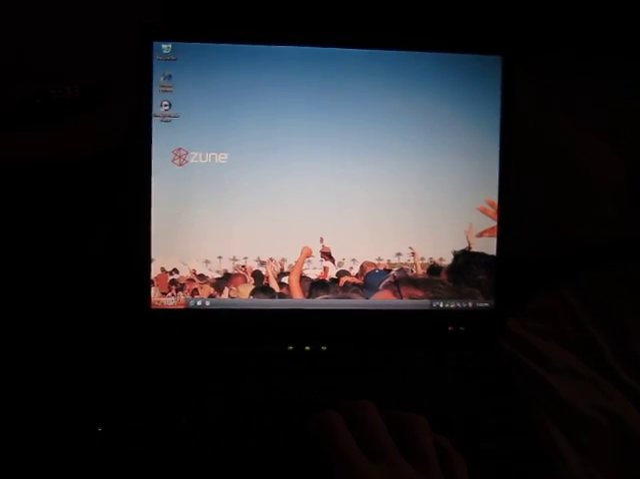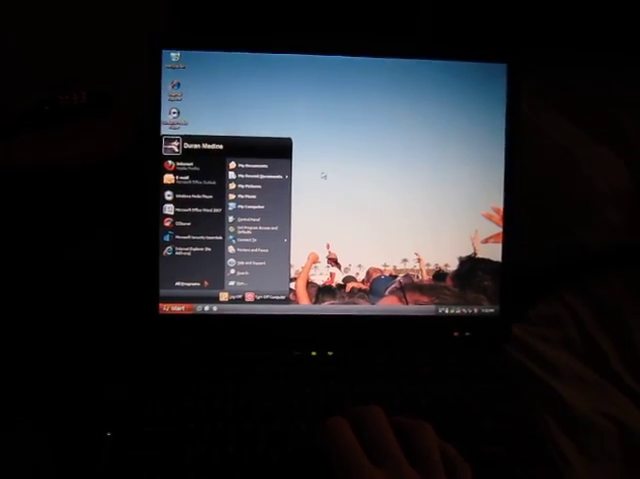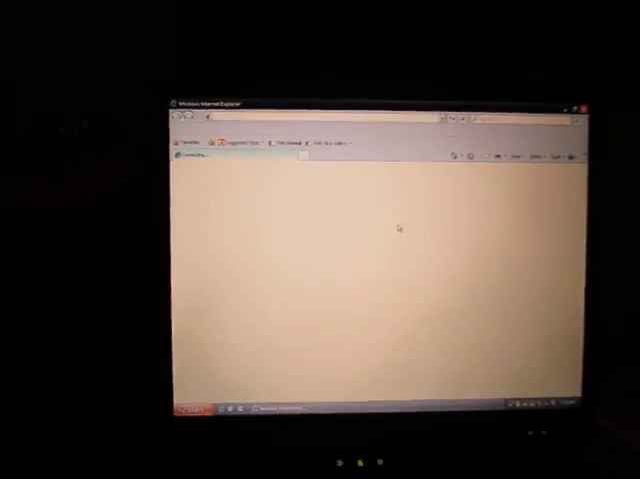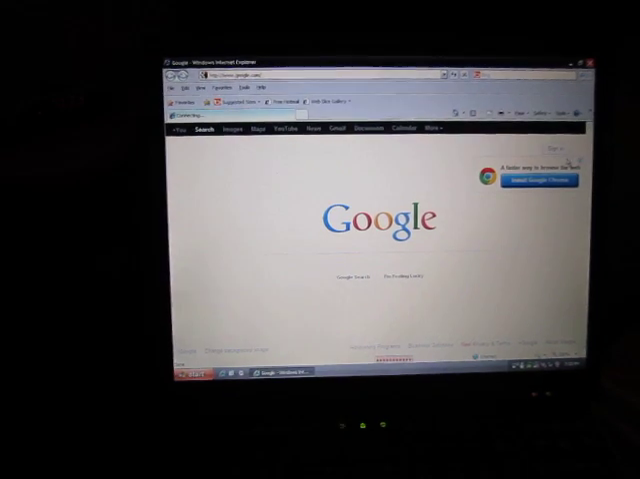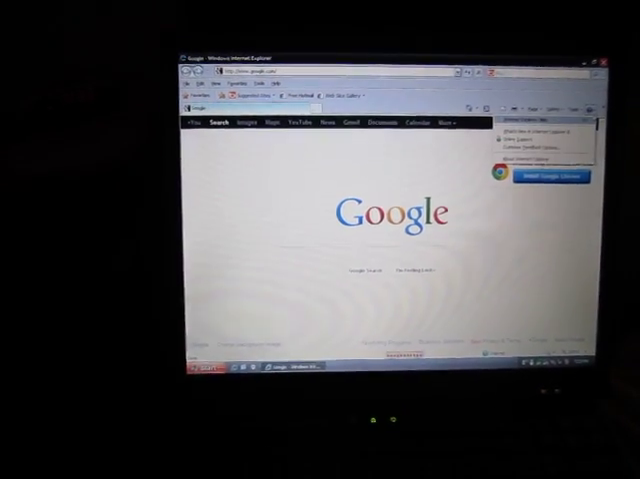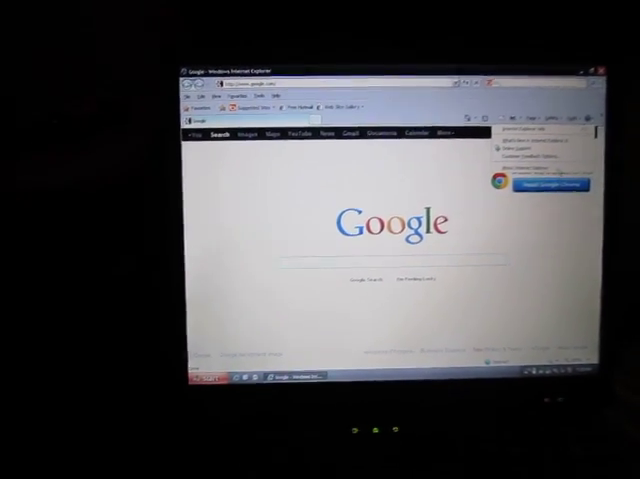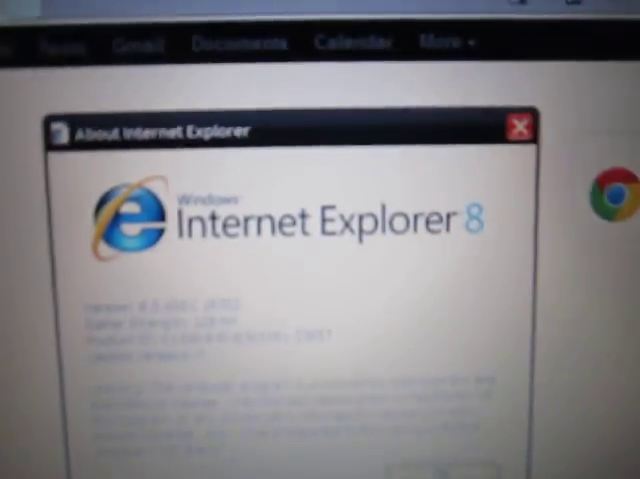As you see, Mozilla Firefox and Internet Explorer work with no problem. And I had it on the internet yesterday. And I upgraded it to Internet Explorer 8. Internet Explorer 8 works with no problem. Let me show you that I'm running Internet Explorer 8 on this.